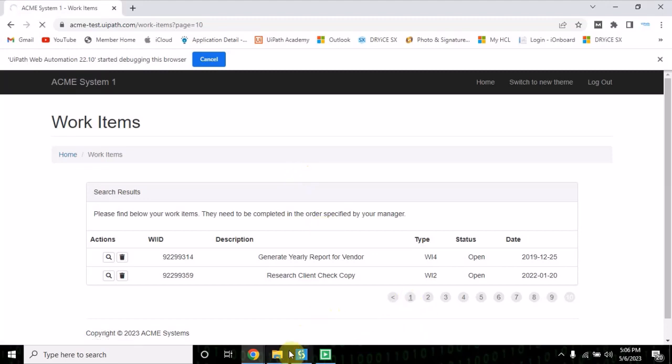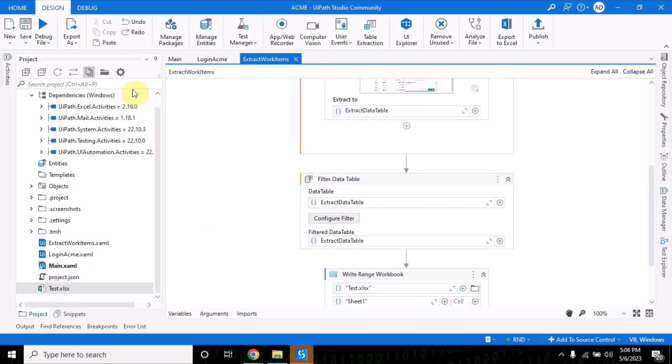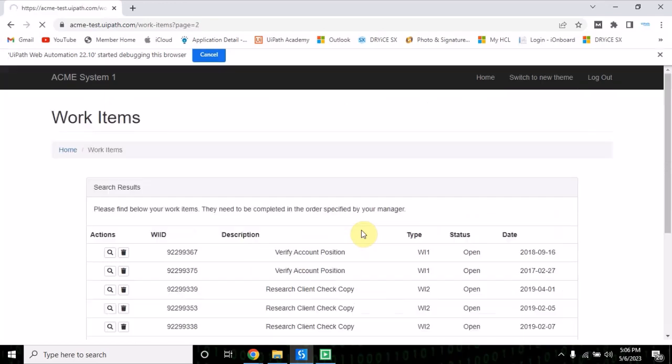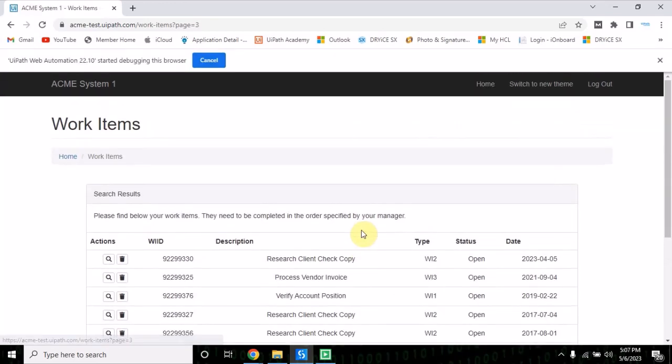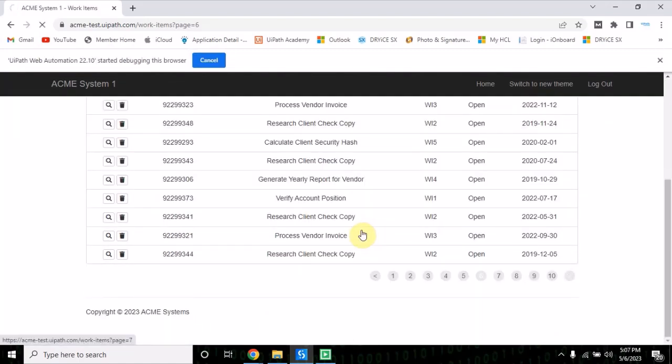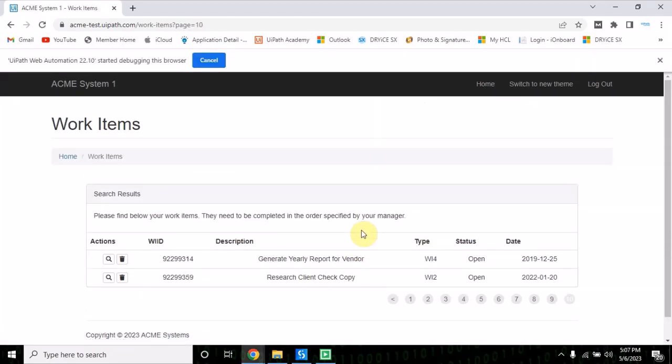Okay, let me go to the first page. I'm going to run it again. Okay, it just started extracting the data. I'm not merging and doing all those things. It is extracting the data, giving it to me in one data table, filtering that data table and putting it back to the Excel file. Now that Excel file is either created already or not created, it will manage automatically. We don't need to worry about it. If it's not there, it will create it. If it's there, it will put the data into that. That's the beauty of UiPath.